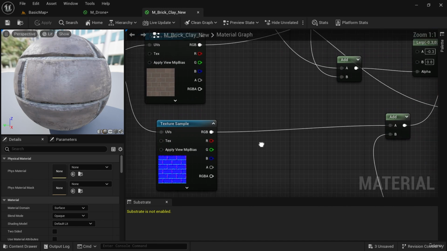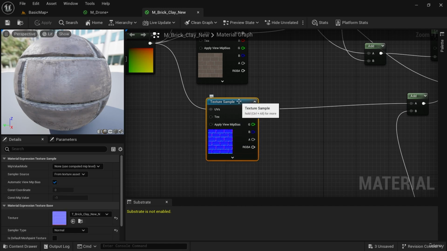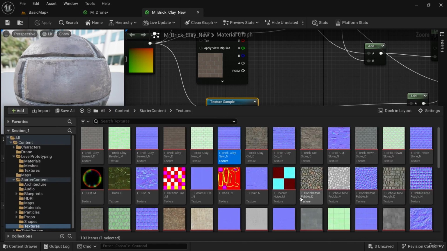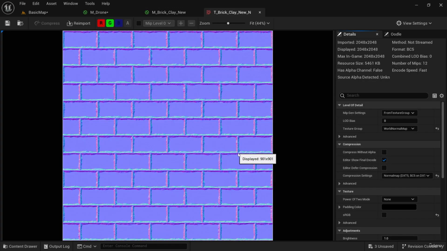Now, scrolling in on this texture sample that has blue on it, this is what a normal map looks like. If I click on this texture sample, over here in the details panel, there's a property called texture, and it links back to a texture file in the starter content folder. Now we can browse to it with the browse to icon, and here's where it is. If we double click on this texture, then we're going to open up the texture editor.